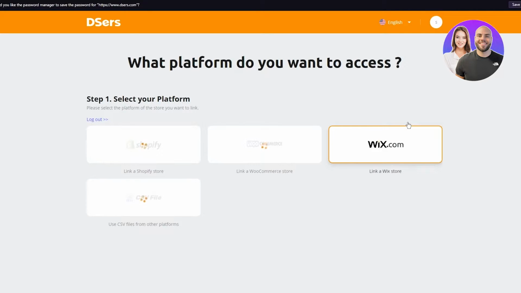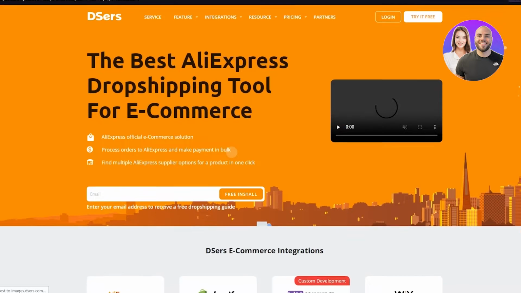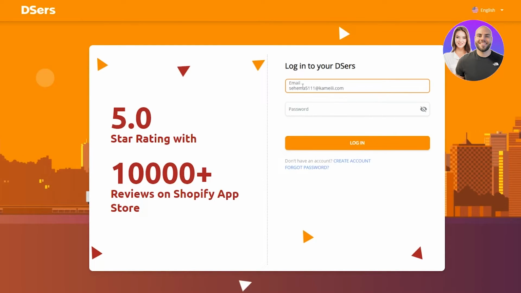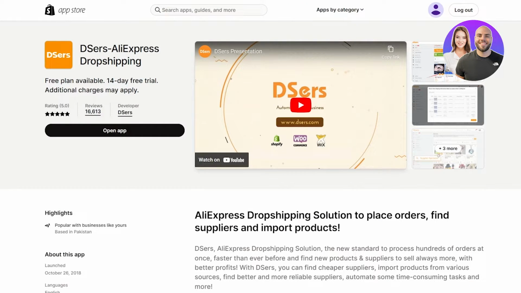Okay. Now, there's obviously tons and tons of different platforms that you can actually access, okay? But in my case, obviously, I want to access Shopify. So what we're going to be doing is accessing Shopify as it is. Now, when you've gone through the whole authorization bit, it's going to bring you here onto your main DSers, AliExpress, Dropshipping, okay?